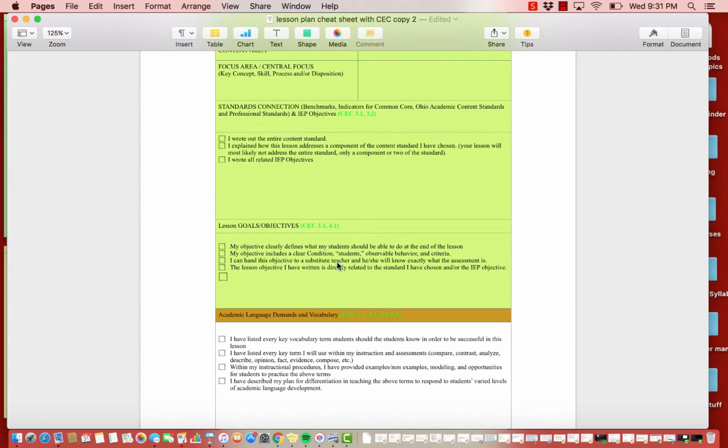All right, so the third section of the lesson plan is the lesson goals and objectives. If you've had me before, you know that a correctly written objective has 4 elements: a condition, the student's name, or you could say class in this situation, an observable behavior, and a criteria. So your objective should be the exact same for this assignment. It should include those 4 elements.